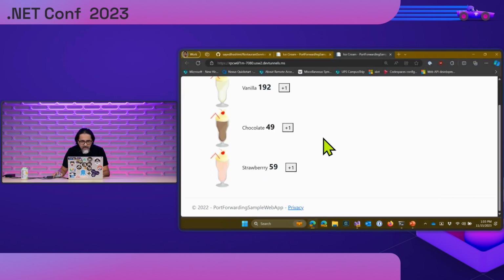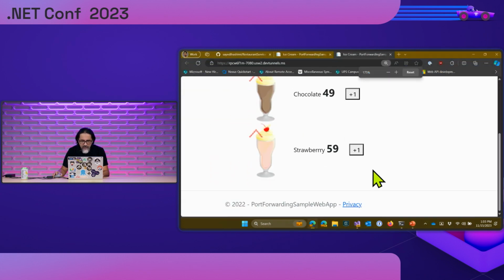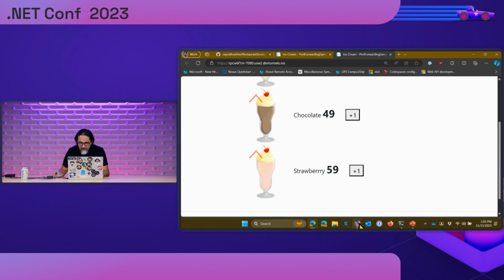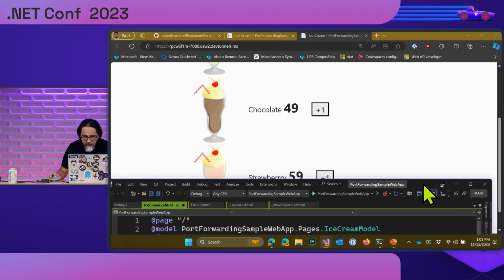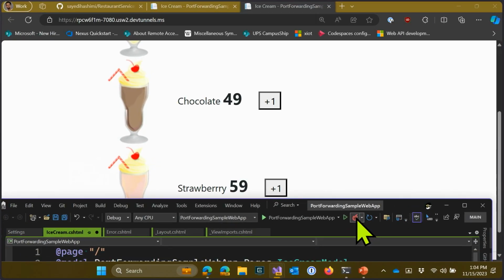So now let me bring this down. And then I'll go back here. Let me zoom in on this part of it, and then let me get Visual Studio set up. What I'm going to do is a hot reload, and then we'll get that one updated. All right, so right here is the hot reload button. I'm just going to go ahead and click that.